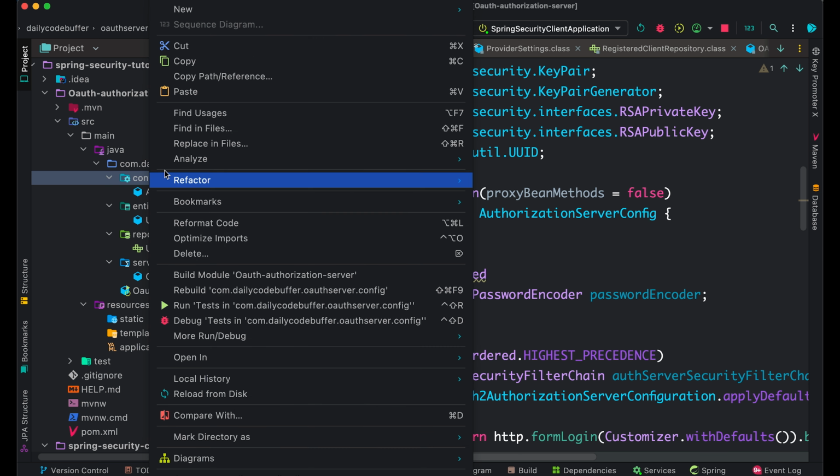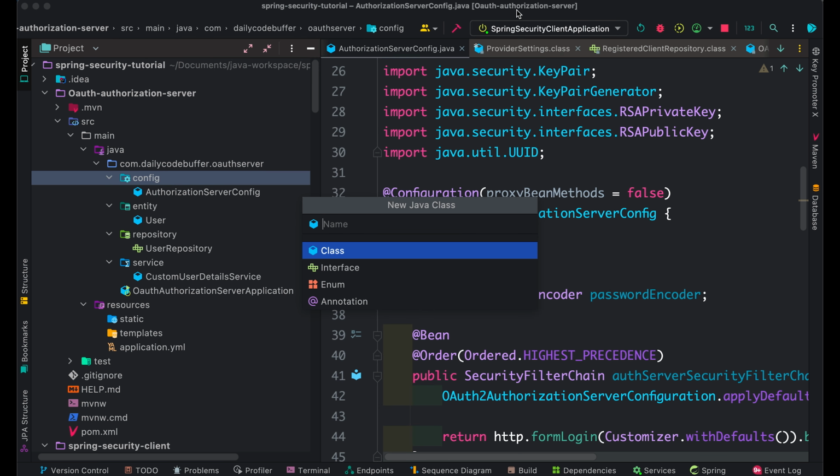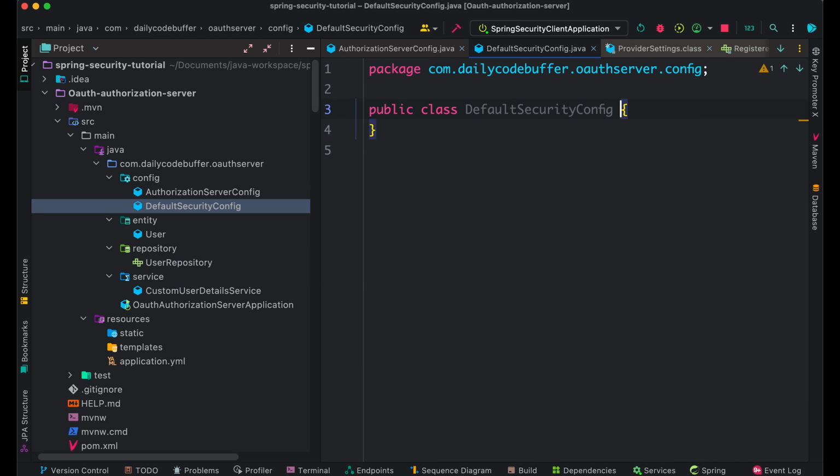So let me just add one more configuration file, and I'll call it default security config. Now you might be wondering, there are a lot of changes and a lot of complex things here, but don't worry, these are very simple, and you have to do this only once. Once this is set up, you're good to go always.